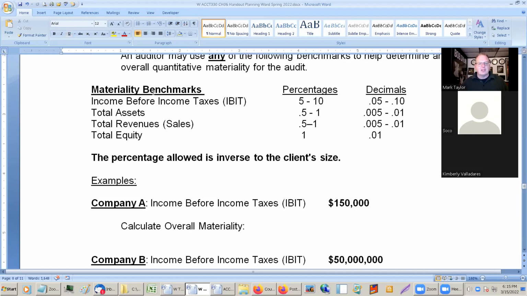All right. So some of the things they look at is, say, income before taxes. They give a range of percentages, 5 to 10% of the income before taxes. Total assets, again, this is 0.5%, so 0.5 to 1%. Total revenues, same. Total equity, I'm not sure how they came up with this, but anyway. These are out of the book, but the idea is that it's relative to the size of the company.